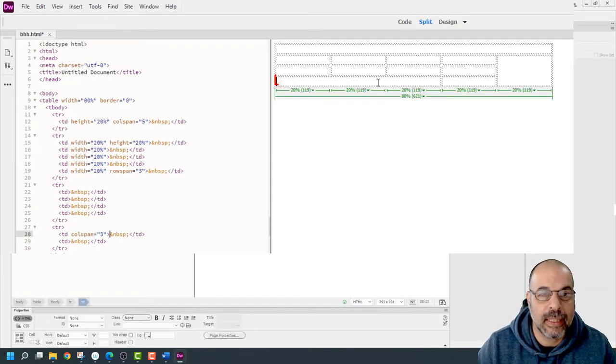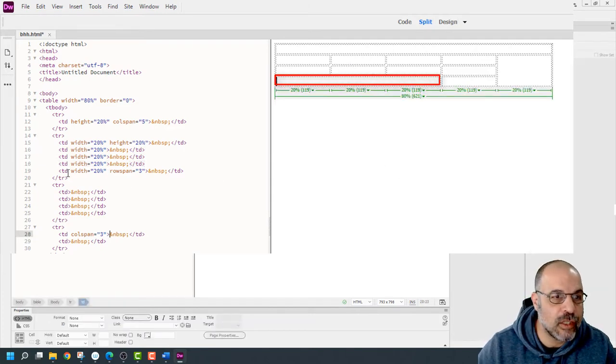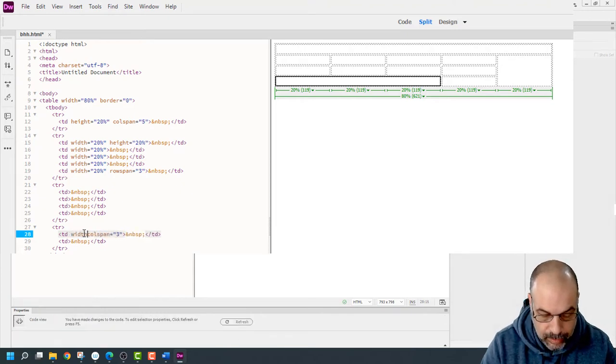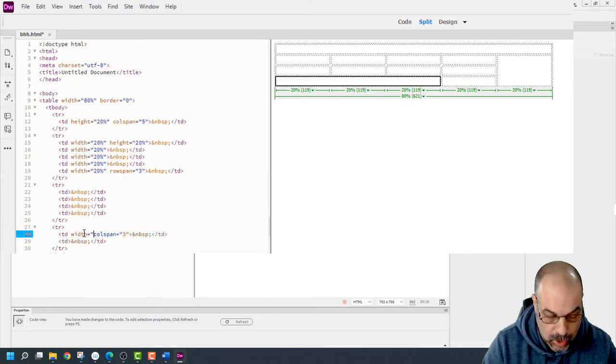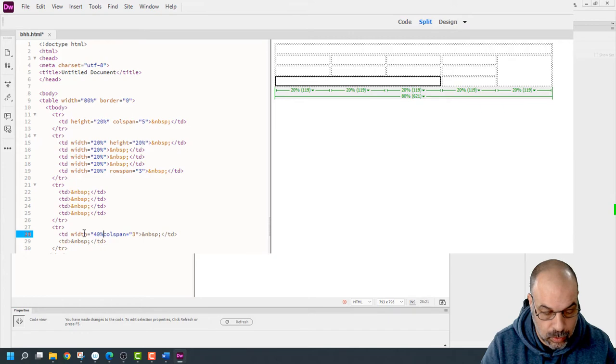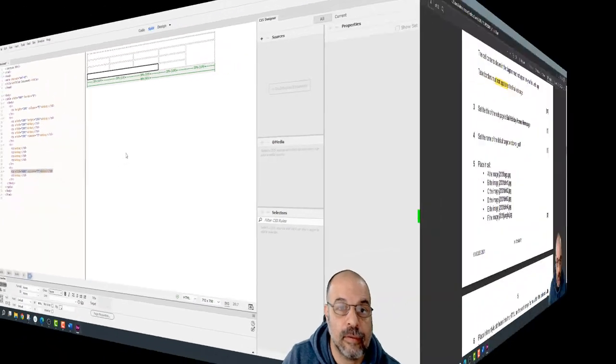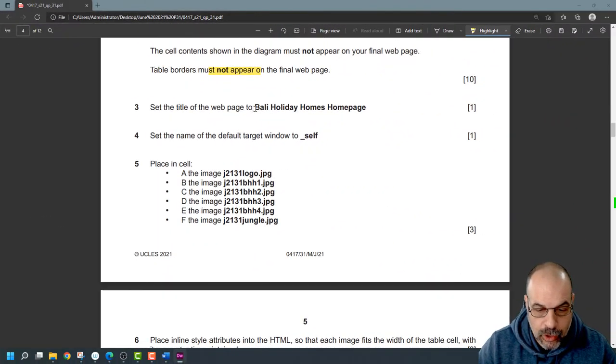Now this one here wants to be 40%. I can either copy the width here or simply type it in after the TD. I don't want to mess around with playing with the width, it might adjust everything else. So I'm just going to type width equals, and I'm going to put this in quotes because the rest are in quotes as well, 40%, and close the quotes. Okay, and that's it.